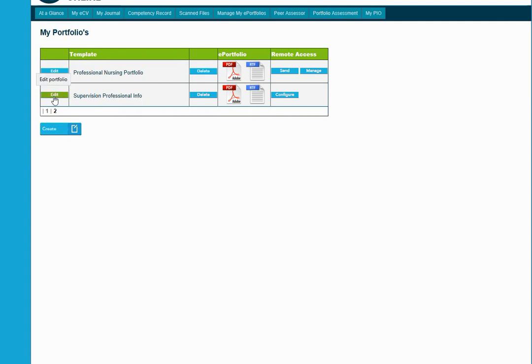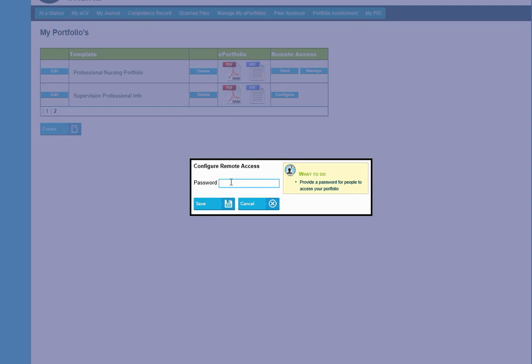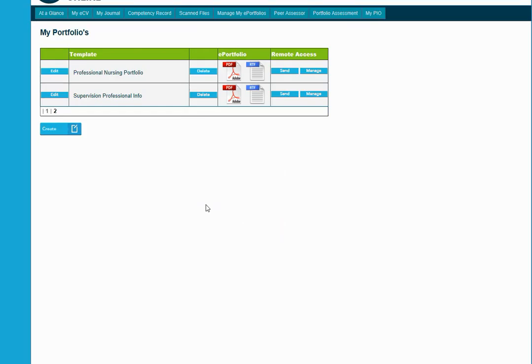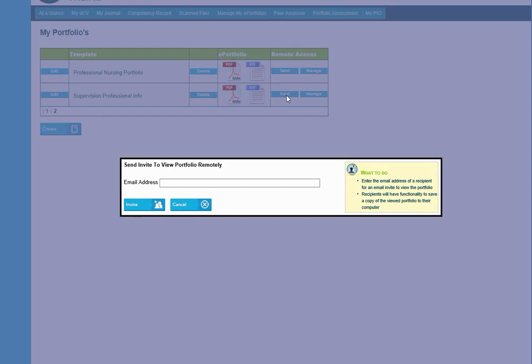So I have the option of editing that, of deleting it, but I have it sitting here as a PDF file, and RTF is another option. And my next thing is I can configure this for remote access. So if I want to invite someone to come in and take a look at it, here it is. And so I pop a password on it, which I will give to that person, and save. And so now it's a passworded file, and I can send it to somebody if I want to.